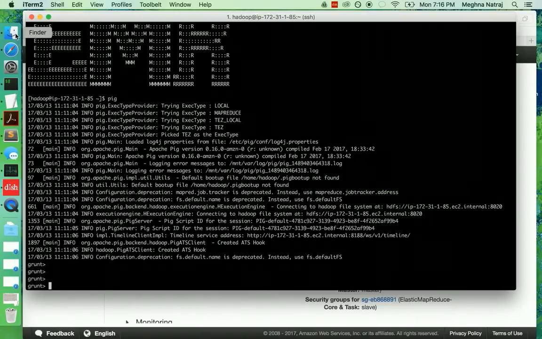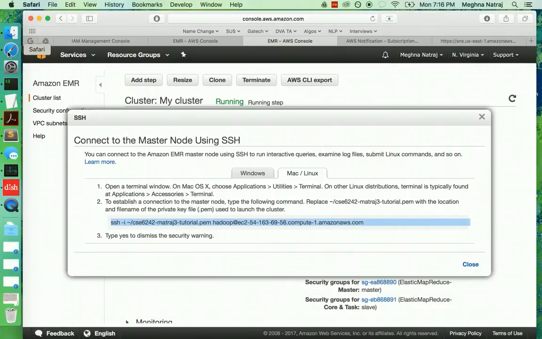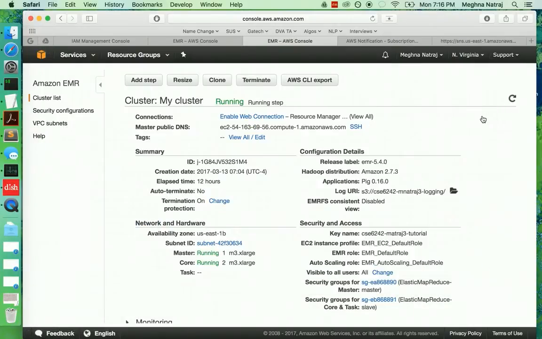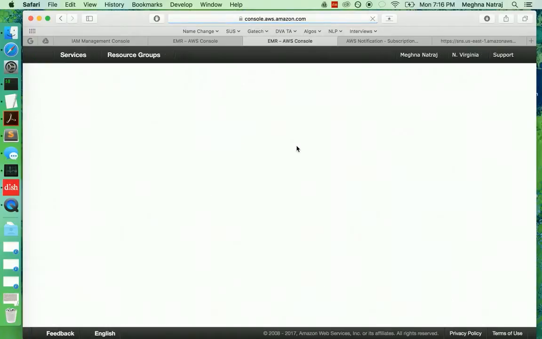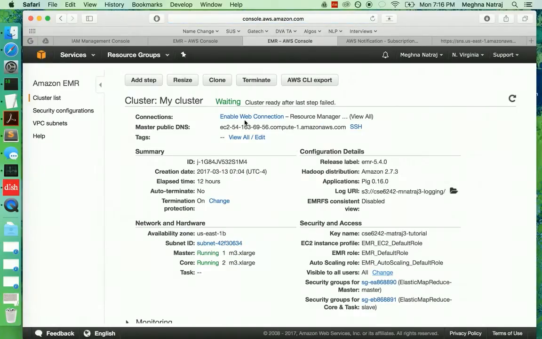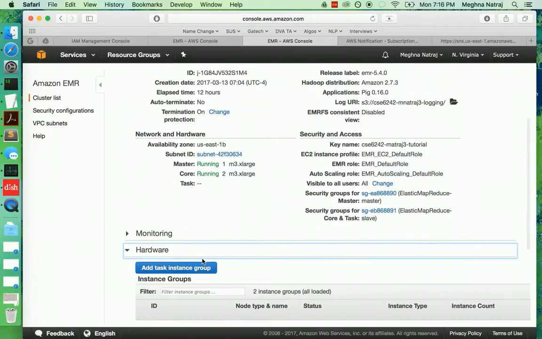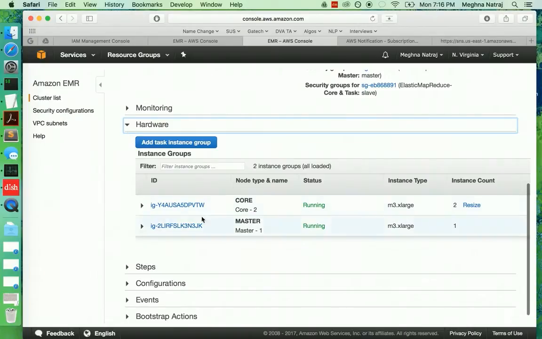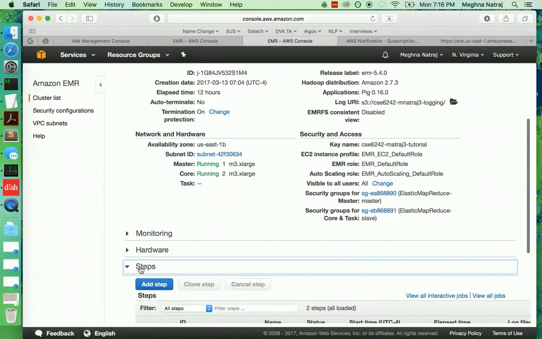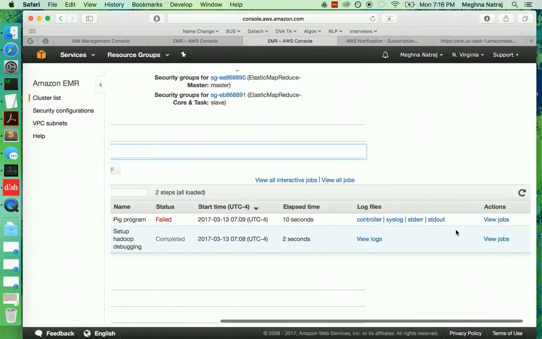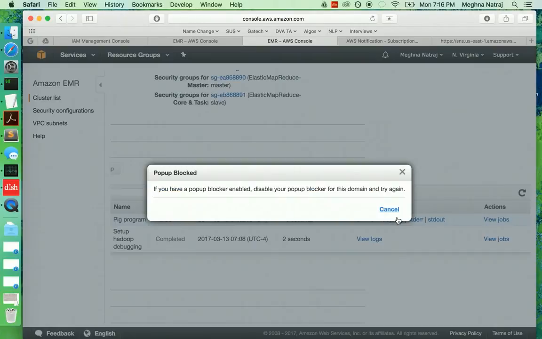So what is the advantage of this versus running the script by just uploading it? If you upload your script, you don't know what's going to happen unless and until it actually executes all your steps. I think by now it should have completed running it. Oh, it's already done. So you can see the cluster is ready and the last step failed. So I come here and I see that it's failed, and then you can go over your log.